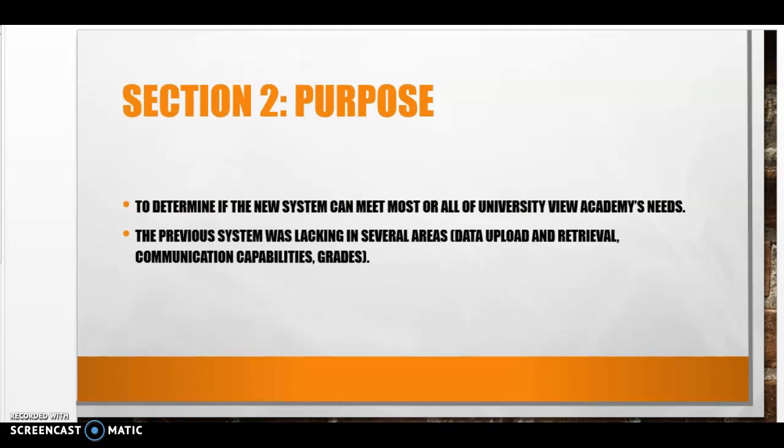So for Section 2, the purpose of this evaluation is just to make sure that the new system can meet most or all of University View Academy's needs. The previous system, which was called Genius, was lacking in several areas such as data upload, retrieval, communication capabilities, as well as grades. So we had an issue where the grades were not always in real time, and that would cause a lot of problems when students and parents were looking for more accurate grading, which sometimes lagged.